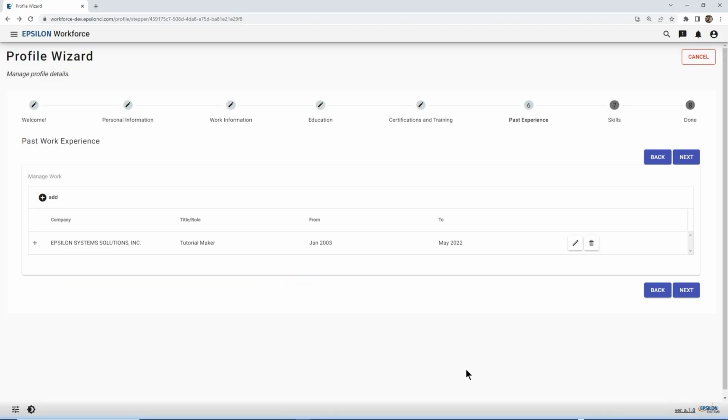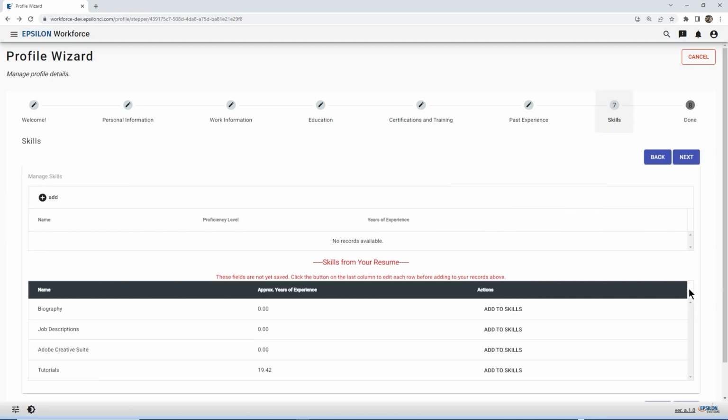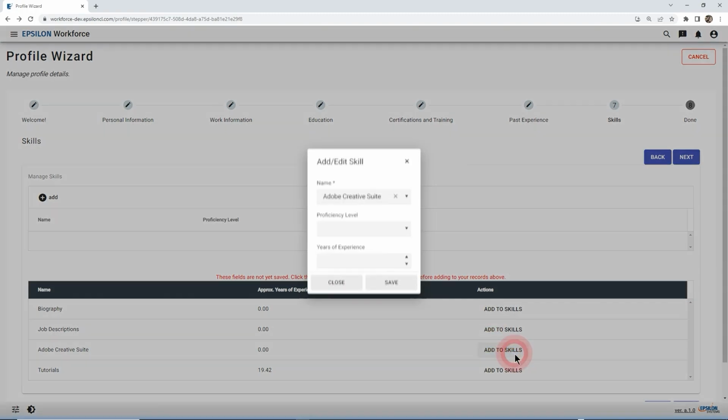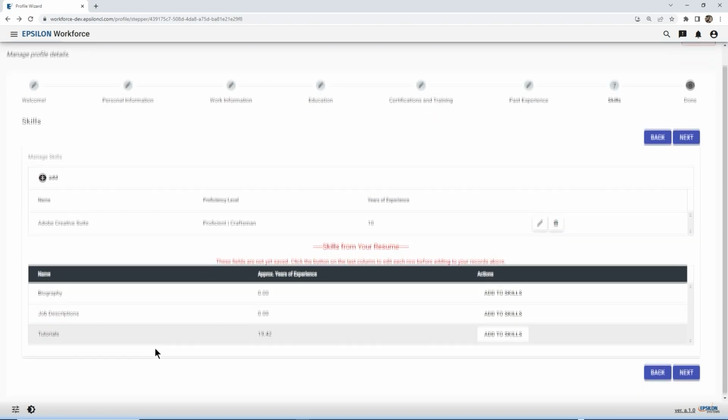Added records from the parsed information will automatically remove from the resume list and display in your profile. The parser does its best job to capture accurate information from your resume. However, occasionally additional artifacts may appear. Just select the individual records that meet your needs and proceed.